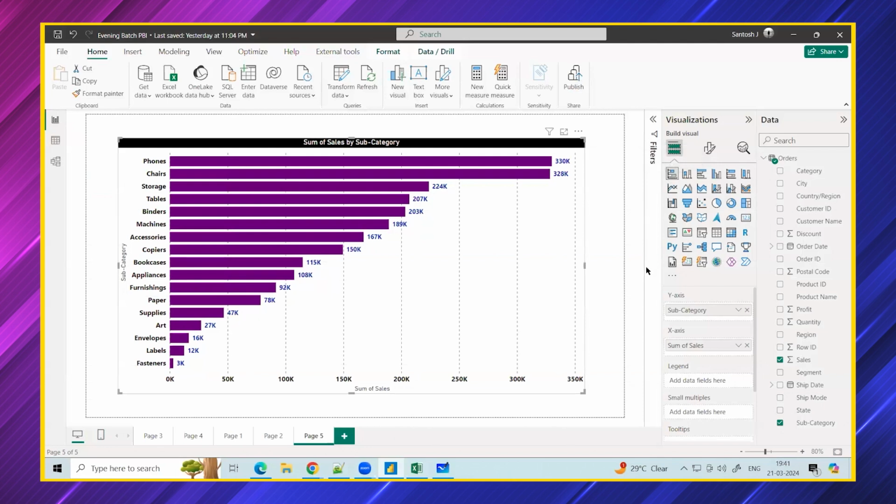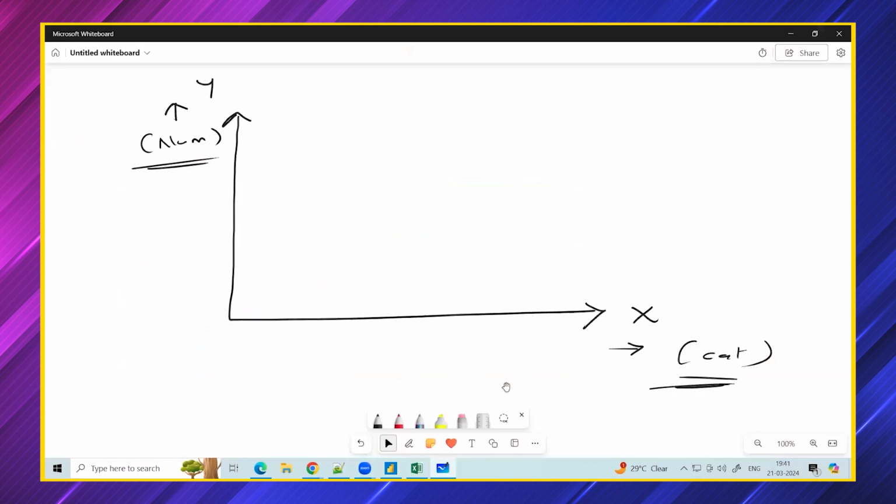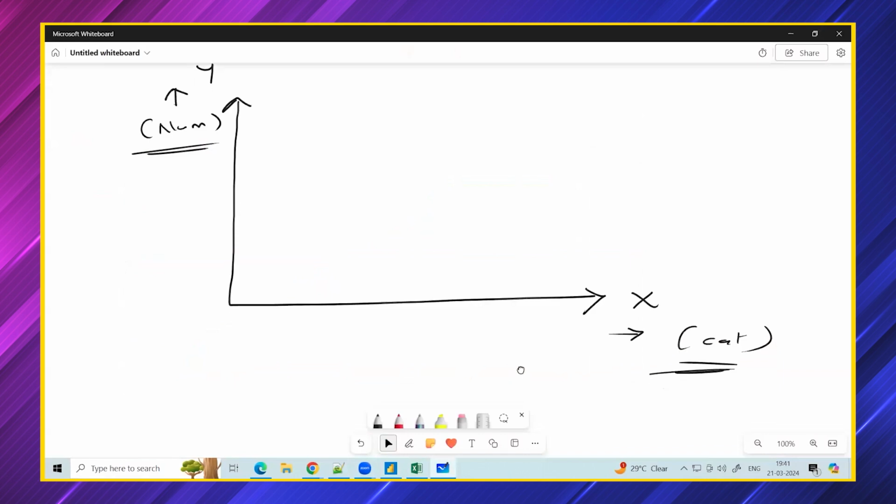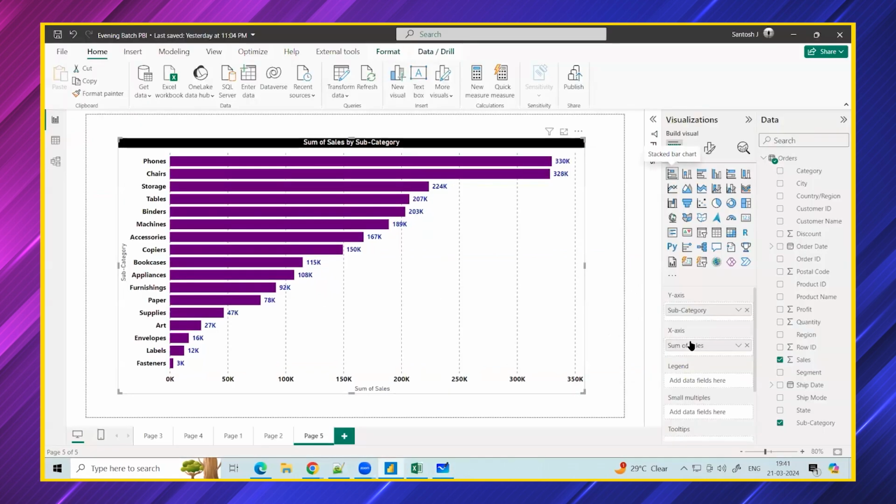Now, same formula applies, but here the orientation changes. Now what is happening? In the y-axis, I will add the categorical data. In the x-axis, I'll add the sales data. Automatically, it will come. Okay, you need not worry too much. You may be confused: from where will I add the x-axis, where will I add the y-axis?